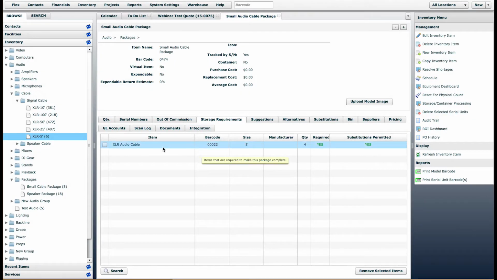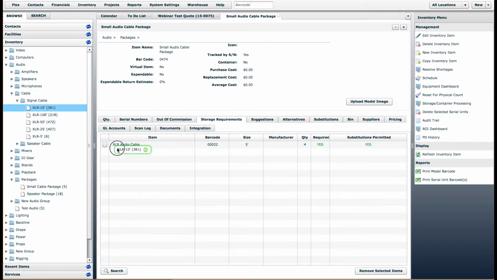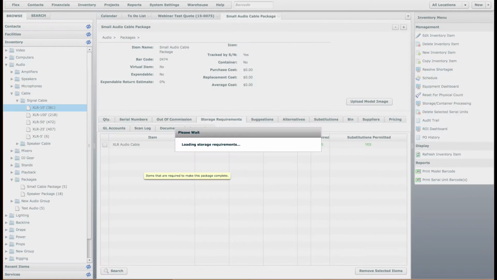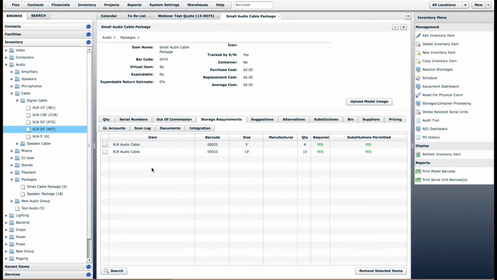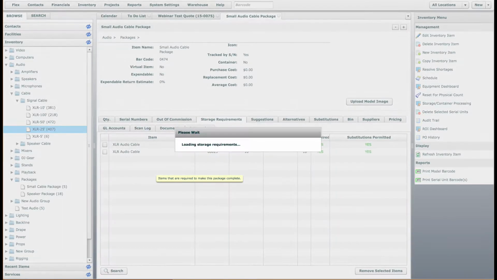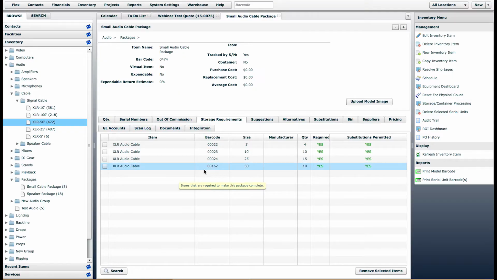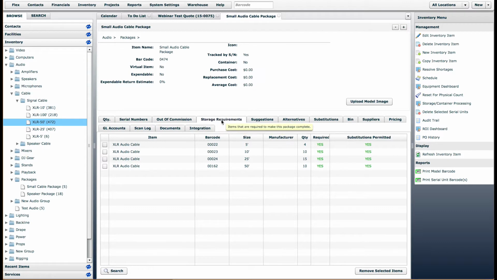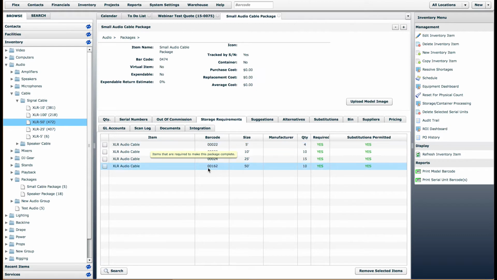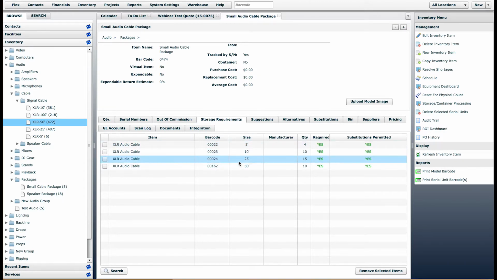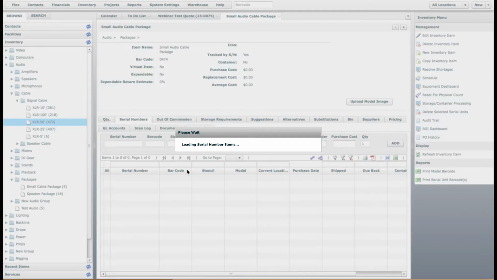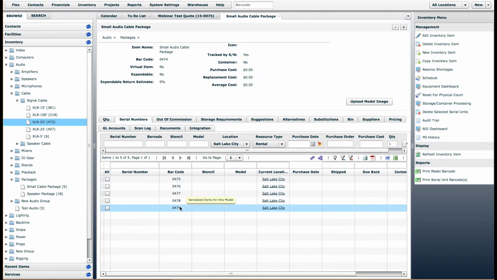So let's say I want 4 5-foot XLRs, 10 10-footers. Let's do 15 25-footers and 10 50-footers. So again, I'm putting this into the storage requirements for this inventory model. I'm not actually putting cables into a physical case just yet. I'm just saying what is required to make any of these serial units be a complete package or container.